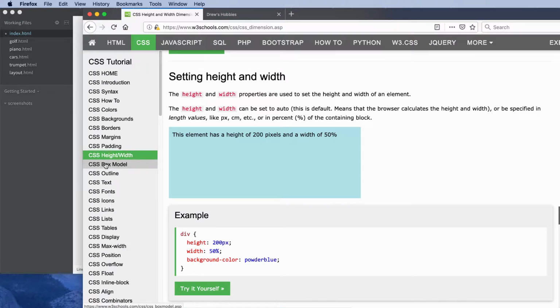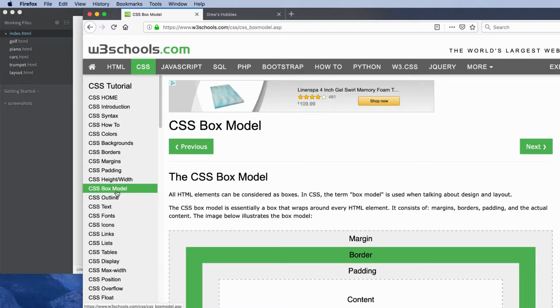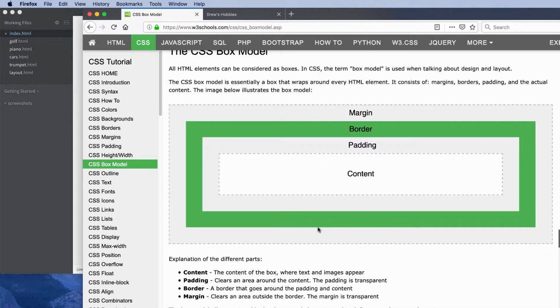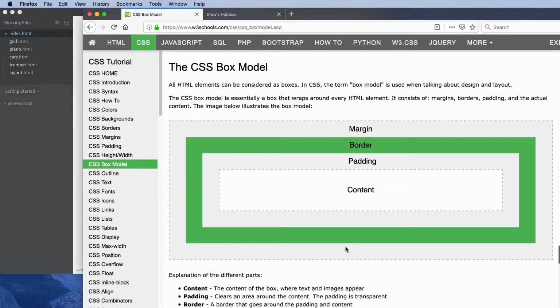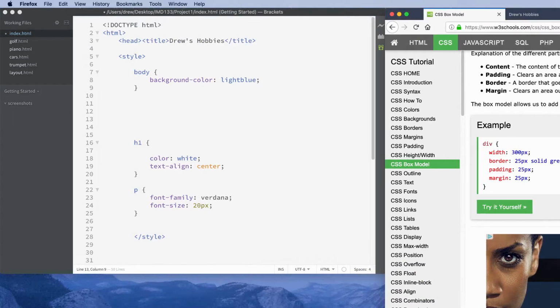So if you go into the CSS box model, it used to be that you would use the CSS box model for your layout of your page, but as I mentioned in a previous tutorial, there are better ways to do that. But you can add in these division tags to different sections of your page. So I'll show you how this might look.